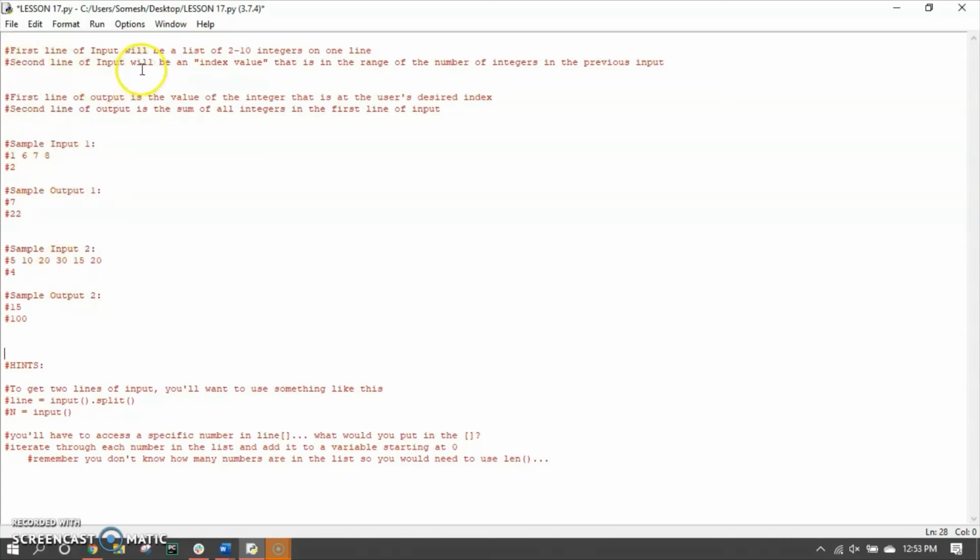Then there's going to be a second line of input, which will basically be a number or an index value that is in the range of the first input. So what this means is, for example, if you look at the first sample input, you have the numbers 1, 6, 7, and 8. That's 4 numbers, which is in between 2 and 10. Our second one is the number 2, which is going to act as an index value.